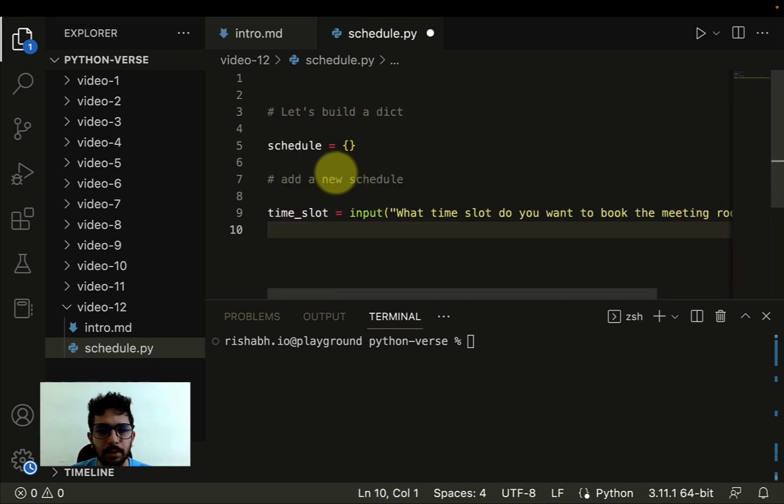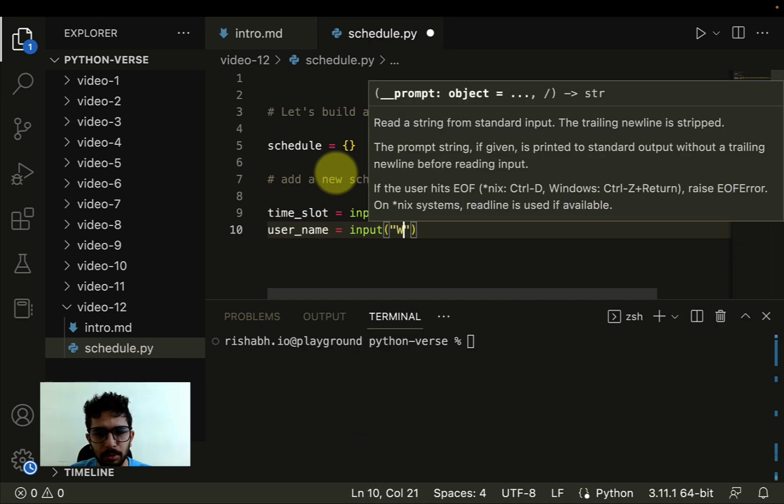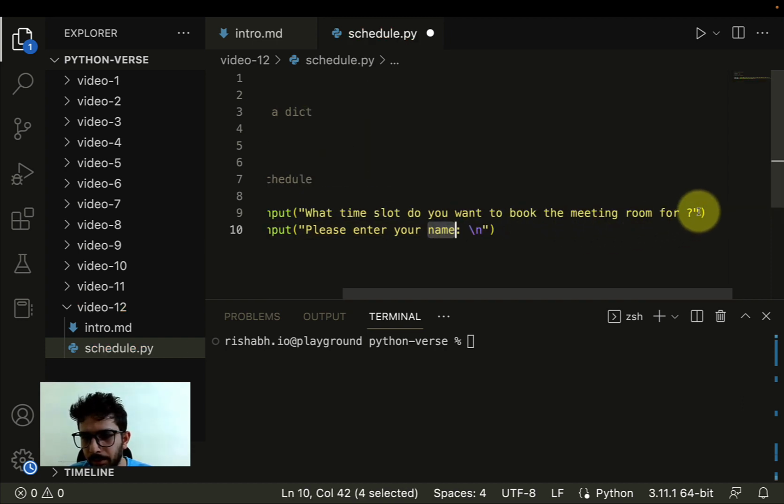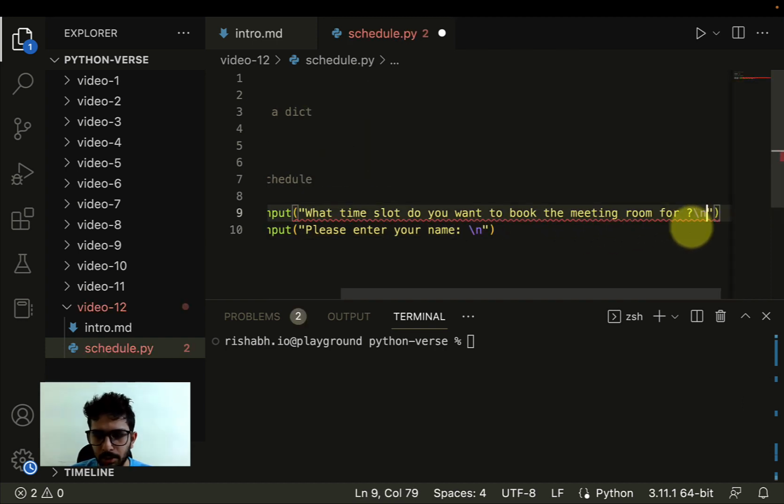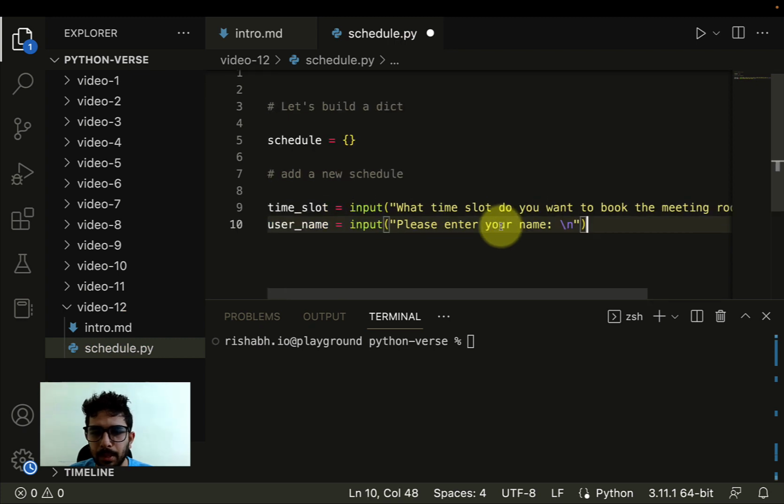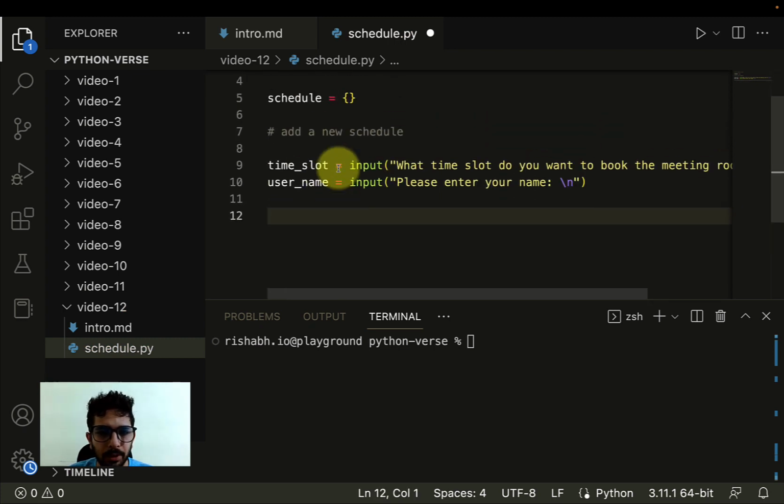So here they can enter the time slot, right? And then I can ask the name of the person who's booking it. So I can call it username, and I can again say input, please enter your name. And just to make it look slightly more readable, let me use these new line operators. And now we have the time slot, now we have the username.